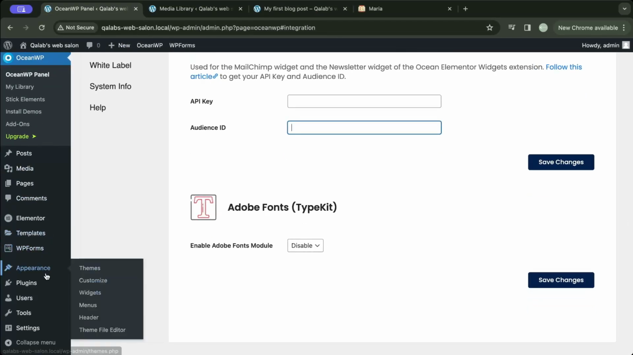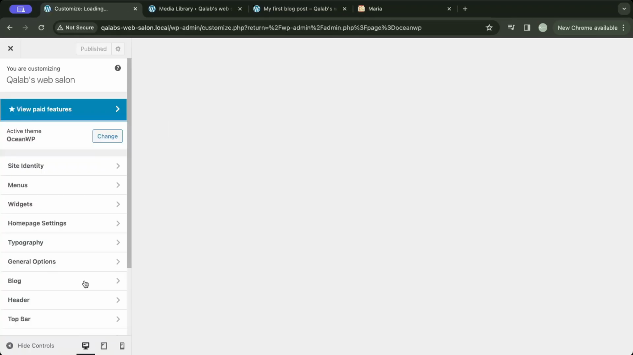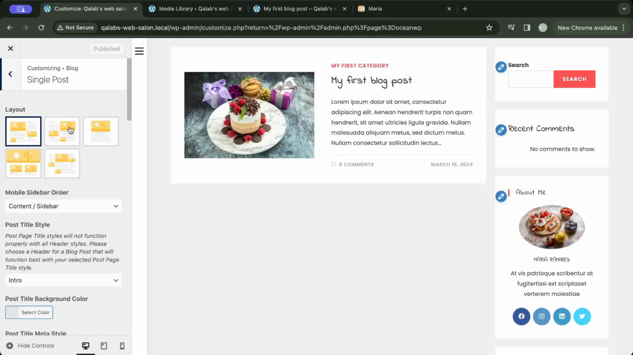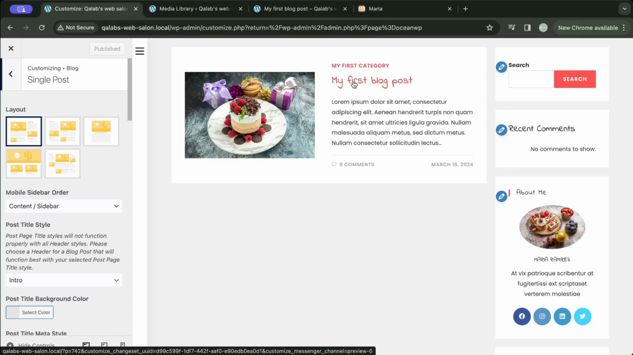Head to Appearance and click on Customize. Now click on Blog, click on Single Post. Here you can see the settings on the left hand sidebar for your single post template. Let's open the post from here so that we can see the changes real time.